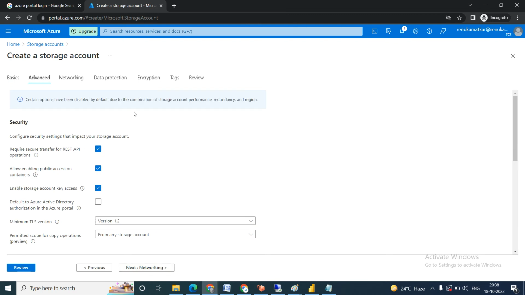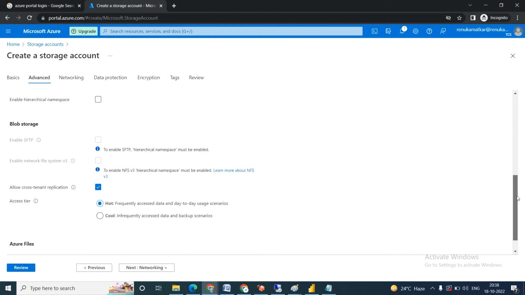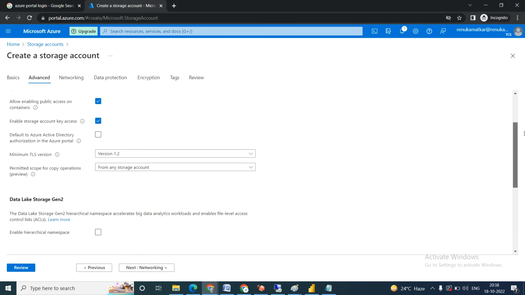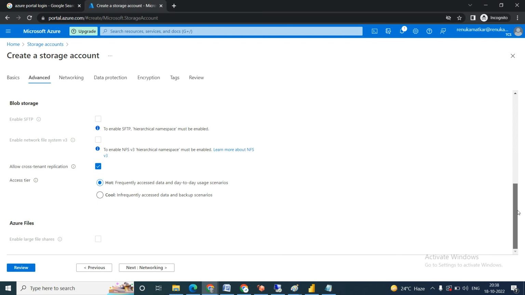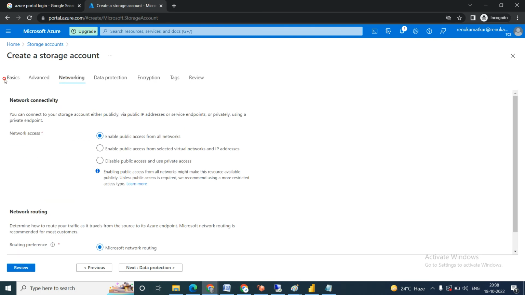In advanced, you can see there are some security options. We don't need to touch anything here. I will explain all of these settings later. First I just want to create the storage account, and later I will explain what these settings are, and what Data Lake Storage Gen2 is. All of this we will explain. This is very, very important actually. So first let me complete this.